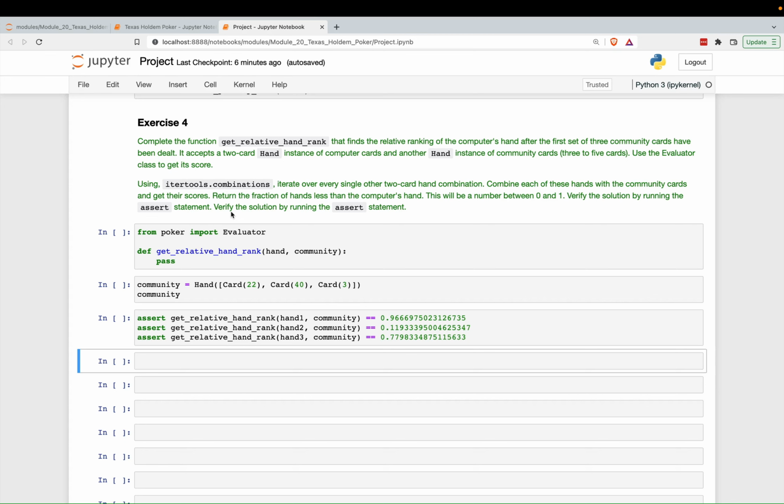Moving on to exercise 4, we will be getting the relative hand rank after community cards have been played. So it's similar to the last one, but this time we have to pretend we're on the flop. We see 3 cards, or on the turn or the river, we want to see how many other 2-card hands is our computer card better than, right?